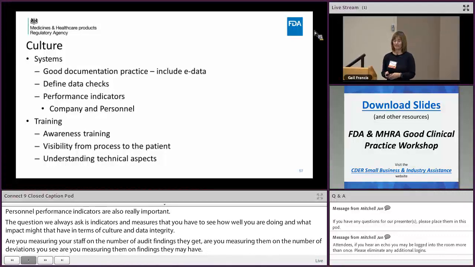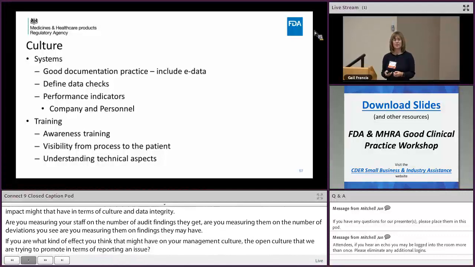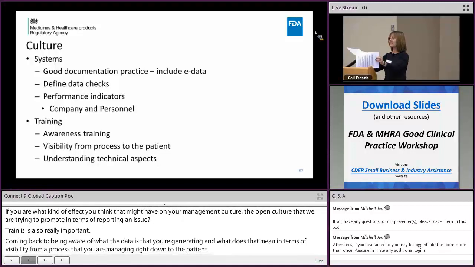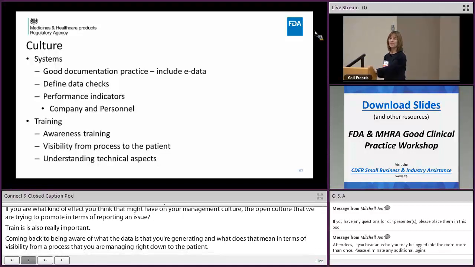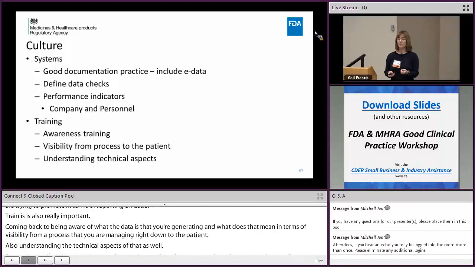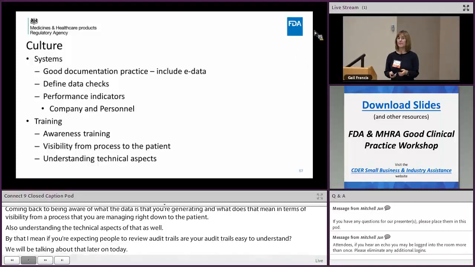Training is obviously also really important, and coming back to really being aware of what the data is that you're generating and what that means in terms of the visibility from the process that you're managing right down to the patient. And then also understanding the technical aspects of that as well. And by that I mean, if you're expecting people to review audit trails, for example, are your audit trails easy to understand? We're going to be talking about audit trails later on today, and from experience we've seen a number of audit trails on inspection where it's almost been impossible to decipher what exactly that is. So you can't expect your data reviewers to review audit trails if they're really not understandable at all.